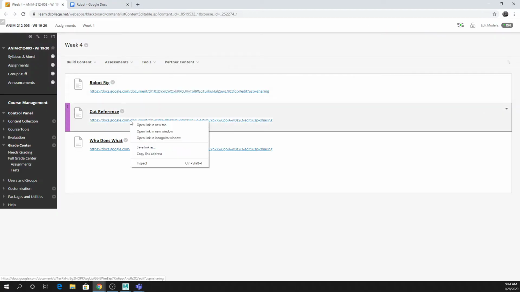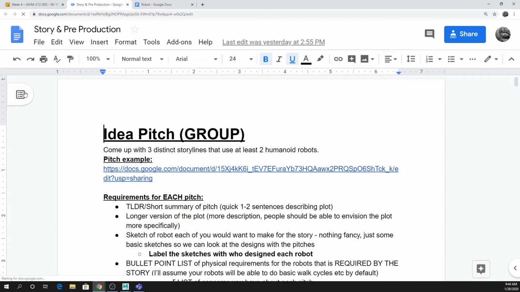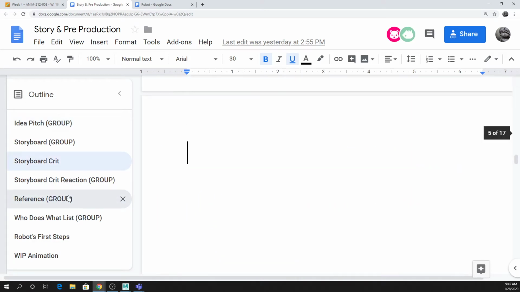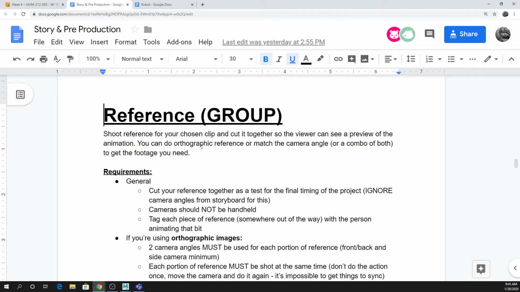Other thing that's due is your reference cut together. So basically this is going to be you and your teammate either filming each other or finding somebody else to be your film subjects. And you're going to shoot reference that you're going to use to actually animate your final and cut it together as if it's your final clip. So this is basically going to be working on your timing, getting another proof of your camera angles, and again, shooting functional reference so you can actually animate off of it.